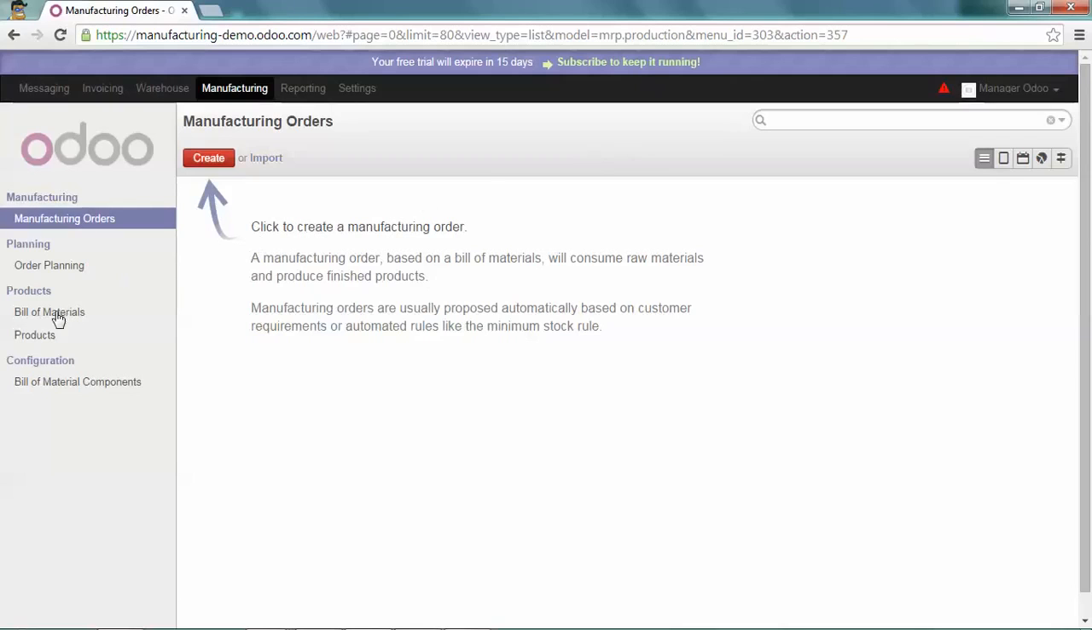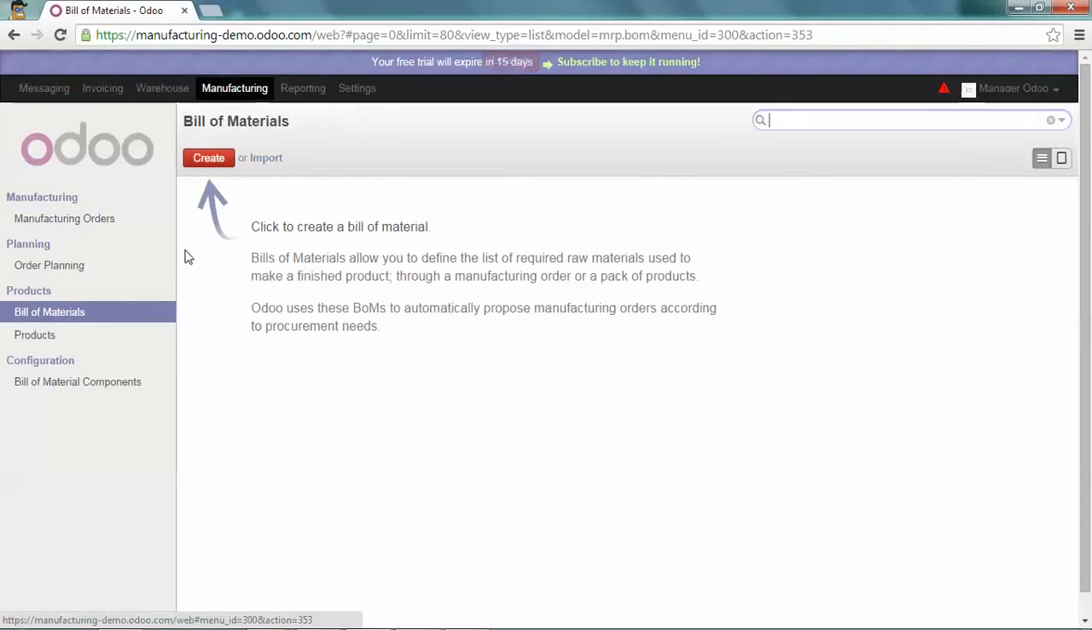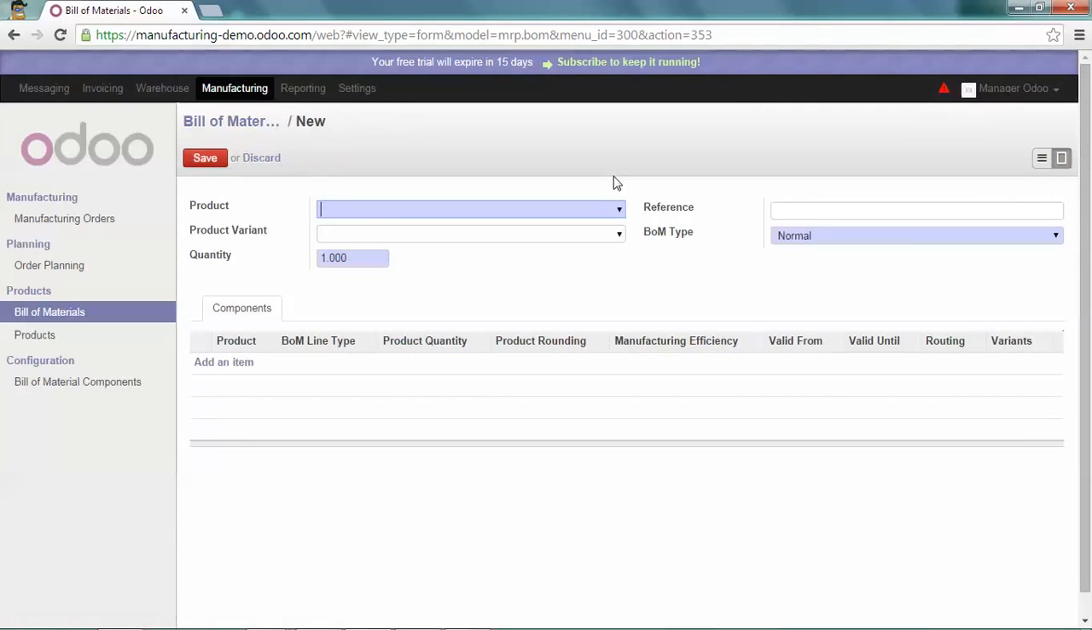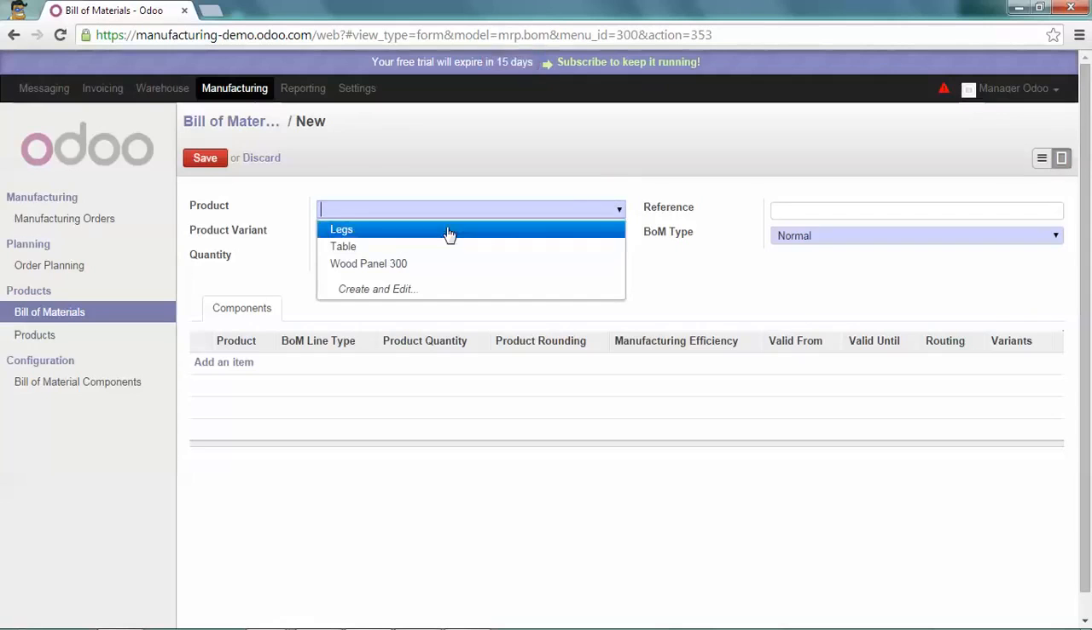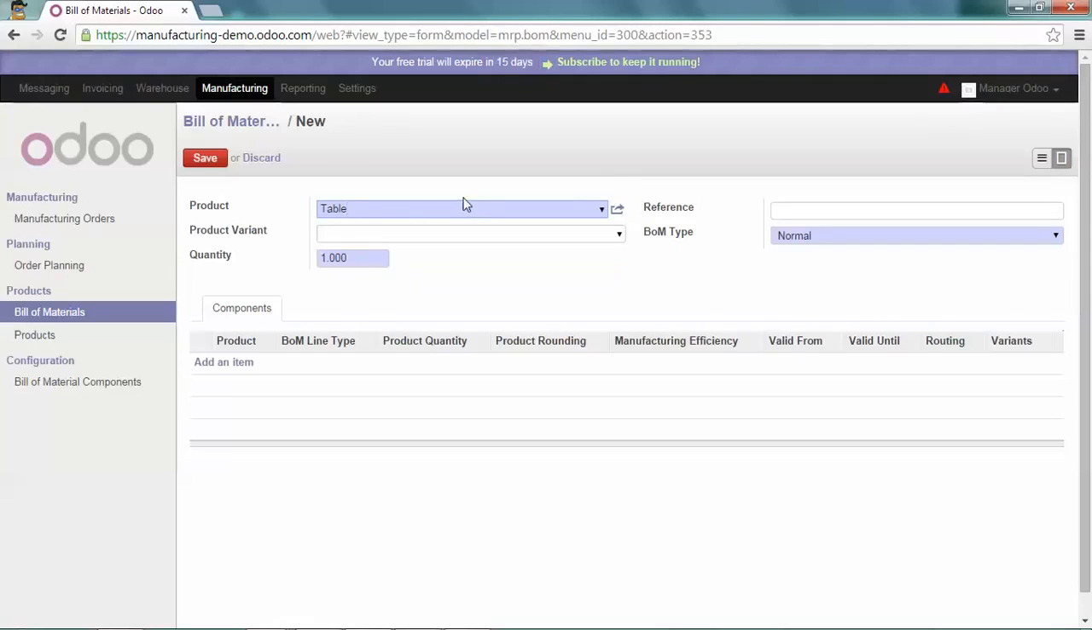So go on the products menu and then click on Bill of Materials. We're going to create a new one, so press the red button. So now you just have to select the product for your bill of material. In the first example, we're going to create a table, so I'm going to select my table. Of course, you can also create a product on the fly.